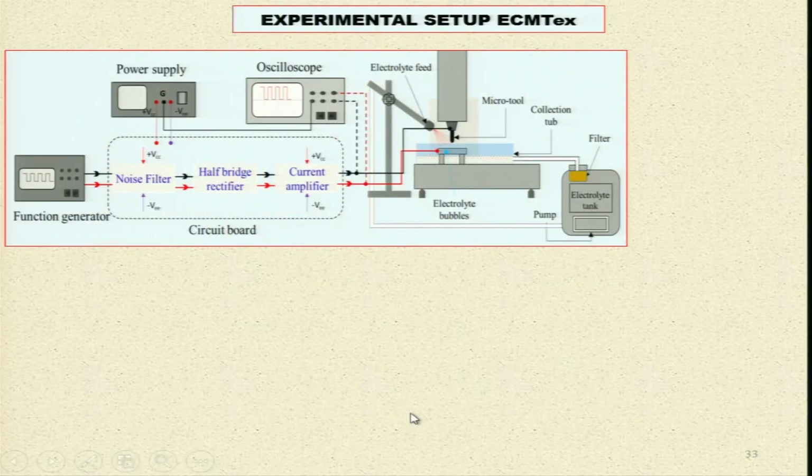So, there was the experimental setup which was used for creating these features with these 3 different types of the pulses. So many components are there. This is the function generator, power supply. This is the oscilloscope where you can see what shape and size of the pulse power is being used. You can see one of them, the square one, shown over here. The current amplifier and other details are there.